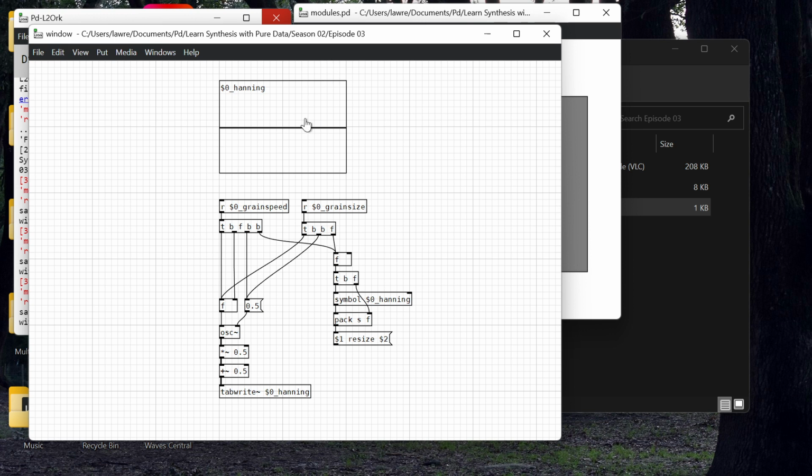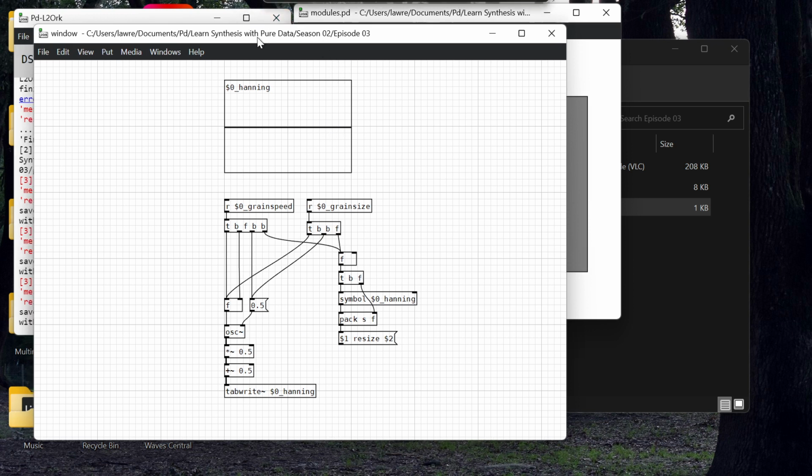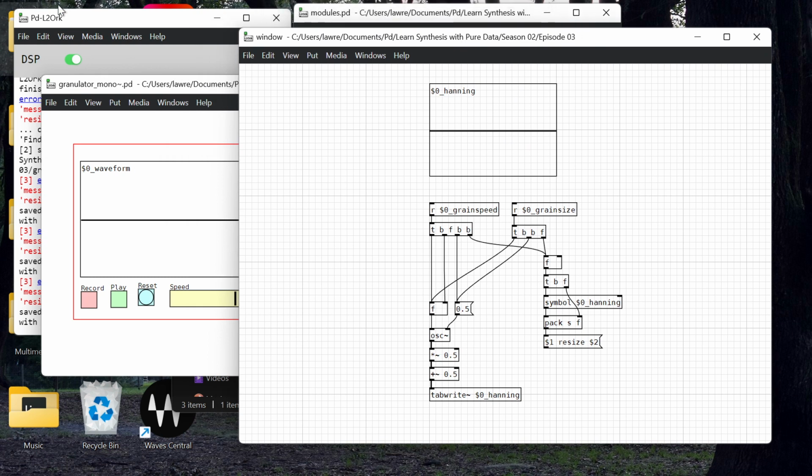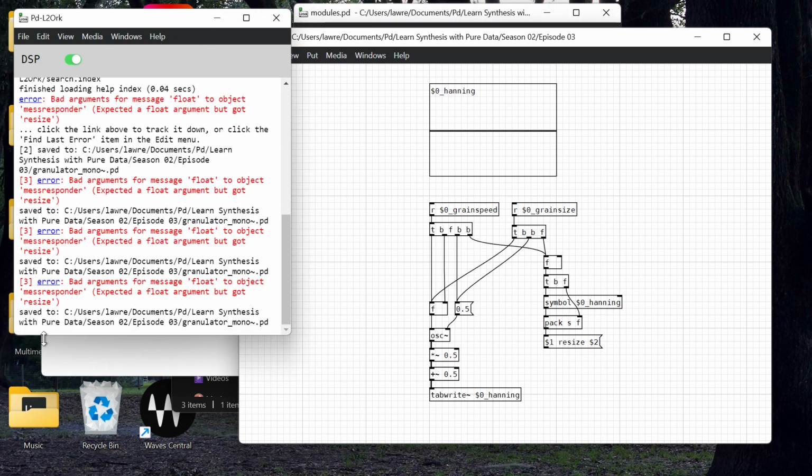Okay, but we're not seeing it yet. Let me see if there's any errors that are telling me something I should be aware of. Yeah, I'm seeing some here. Let's see here. Bad message. Float to object.